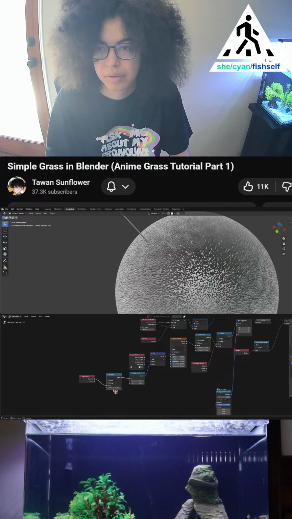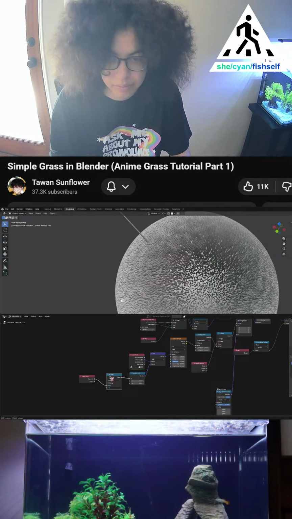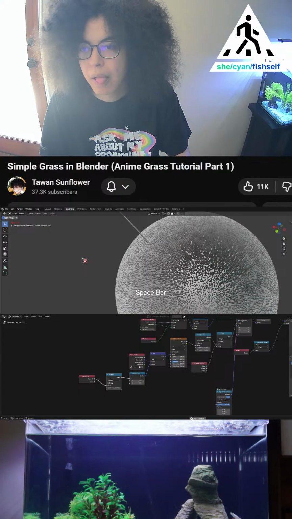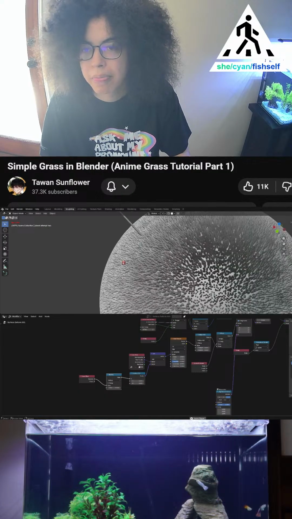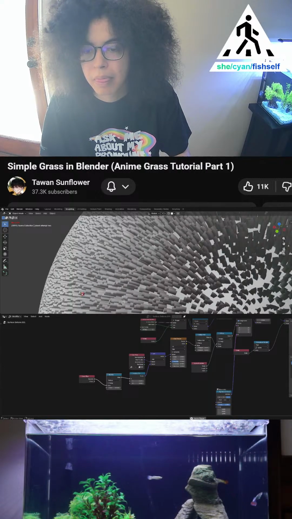But wait, there's more. We can add even more randomness to the rotation using the rotate rotation node. This lets us use the color generated by the noise texture to add some extra wobble to each grass blade. Plug them like this.